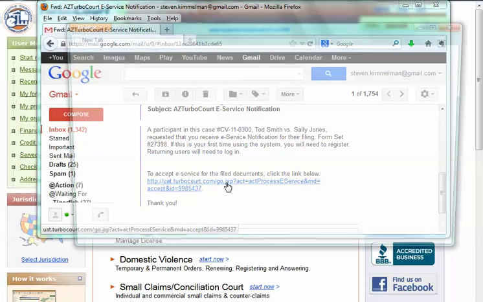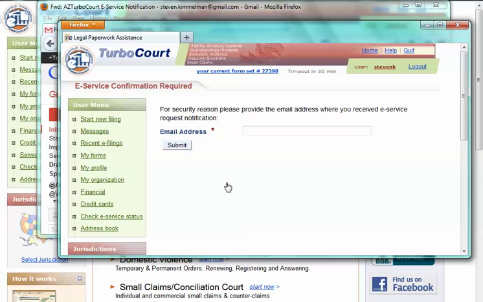When I click on the link for eService, TurboCourt recognizes that I'm a registered user logged in, but I'm using a different email address. And it's asking for eService purposes to provide the email address where I received the eService notification. And when I type in that other email address, it will now associate that email address with my TurboCourt user account for eService receipt, and it will only ask me to do this once. So that's another way for people to manage multiple email addresses as they use TurboCourt.